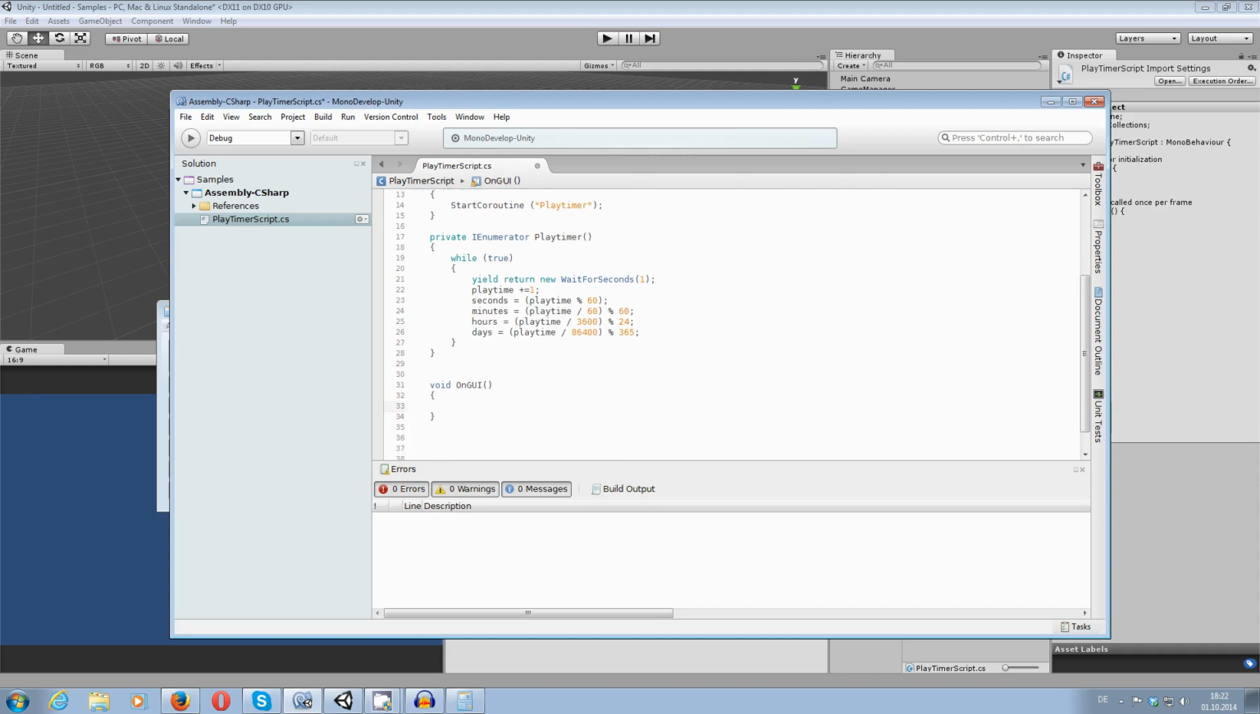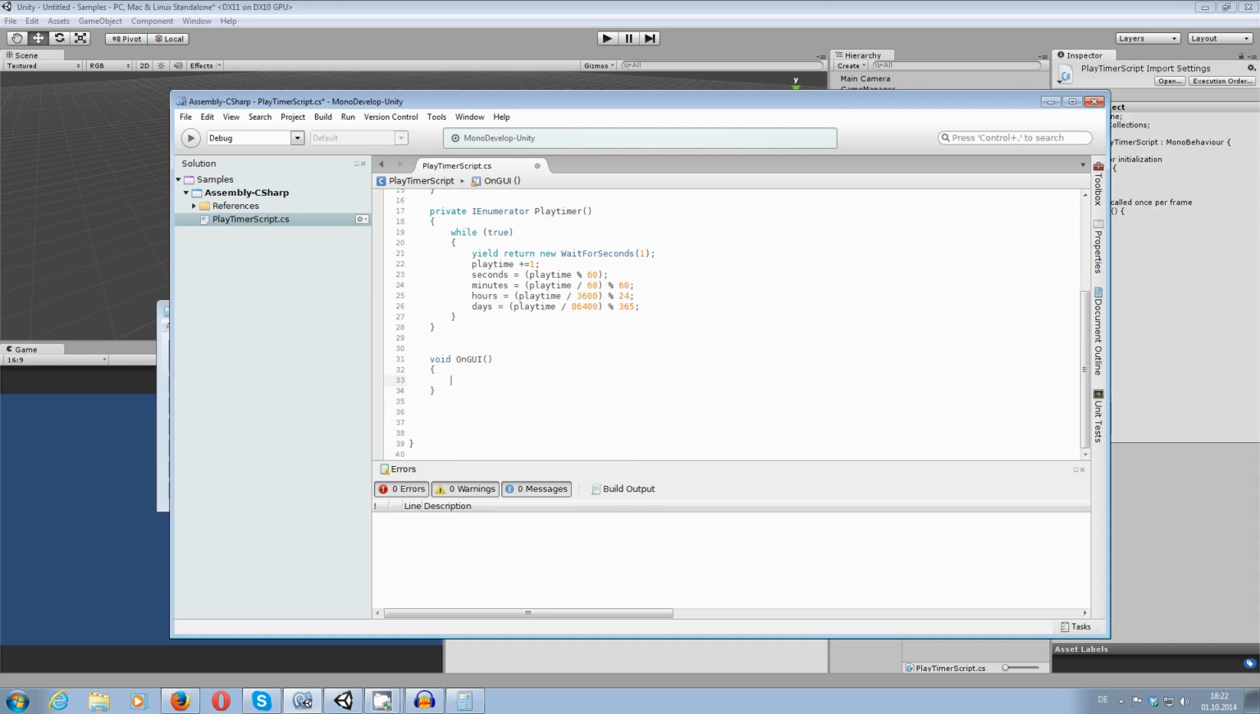Next one is I want to show my player a label which is containing all that information. So I'm doing a GUI label, and we need to create a new rect, and you can place it in the middle of the screen. You can also use some fixed numbers. I don't really care at the moment. And I'm going to do something like that. As you can see, the values are clear, I would say. And afterwards, there is the magic coming over.